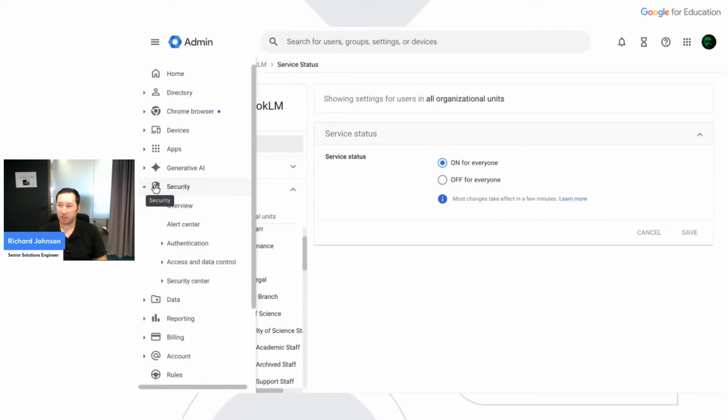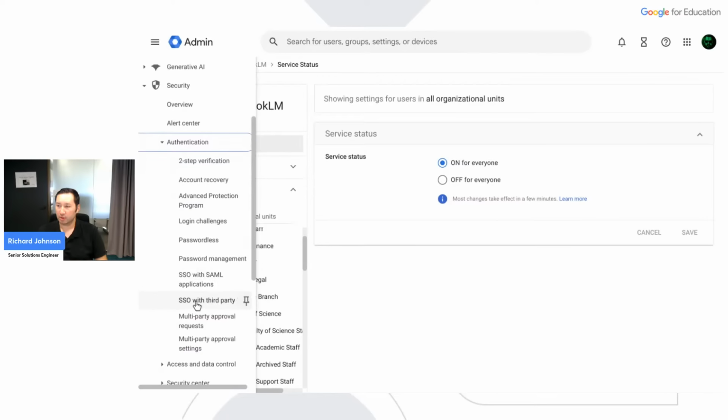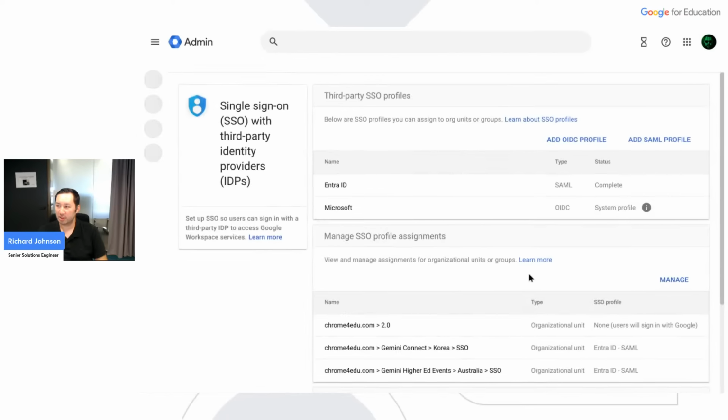If you're wanting to do single sign-on, you can click Authentication, and you can do single sign-on with a third-party IDP. And this will bring you into this section here, where you can enter your credentials for your other environments out there. This means that you can use your existing logins to log into Gemini. You don't need to have a Google login as such.